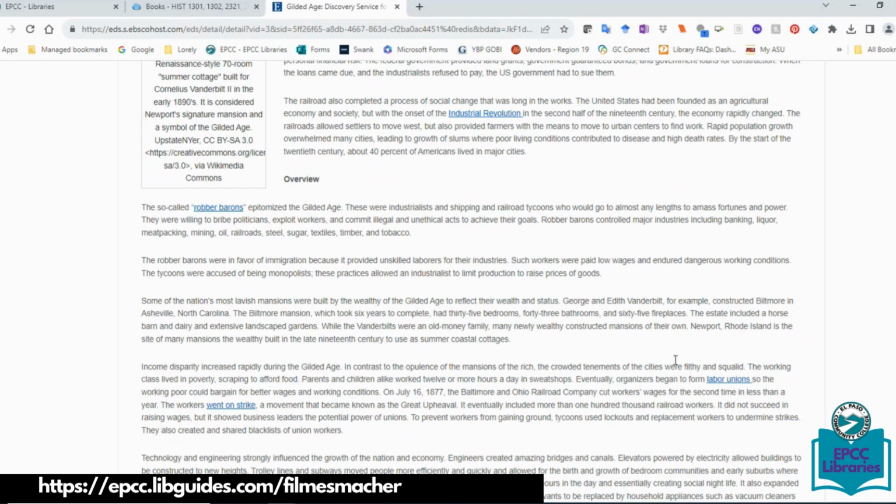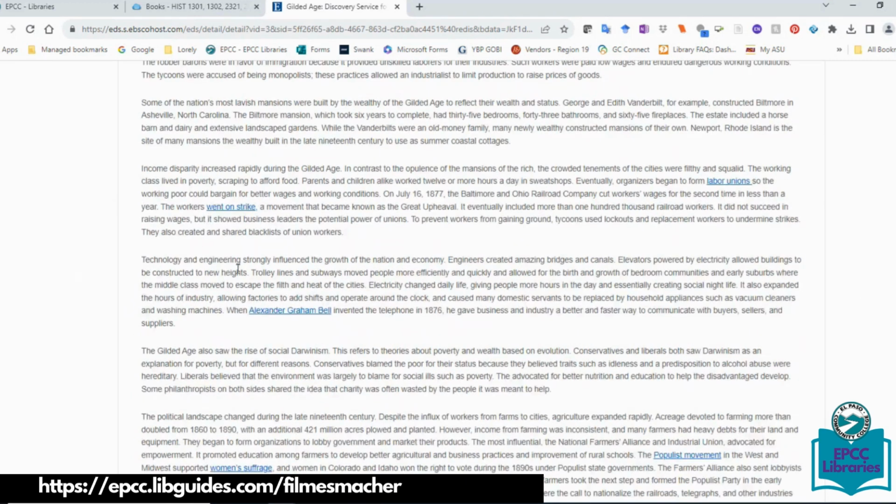Okay. Another thing that is relevant to this same period: technology and engineering strongly influenced the growth of the nation and economy. Engineers created amazing bridges and canals, elevators powered by electricity allowed buildings to be constructed to new heights. So that's something relevant to the same period. So again, you can talk about labor unions, you can talk about technology and engineering, or maybe a key figure, person, or why it was named Gilded Age, if you want to connect it to the literature. So there are different topics that can come out of this, just by skimming through this background article.